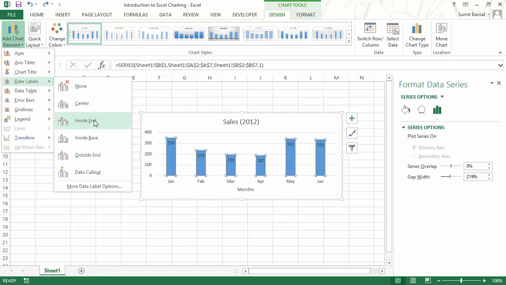You want it in the center, inside end, inside base, outside end, or data callout. So these are the options that you can use. I believe data callout is again one of the options which is available only in 2013. It's not there. I've not seen it in 2010 or 7.